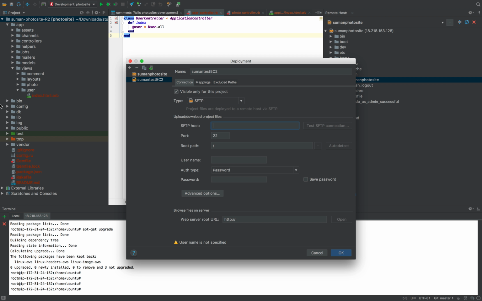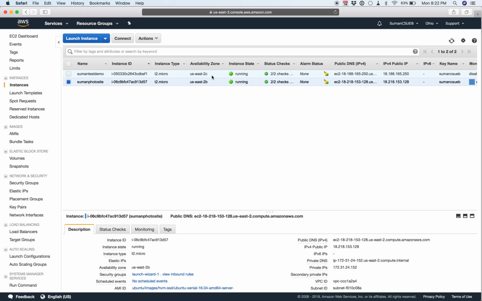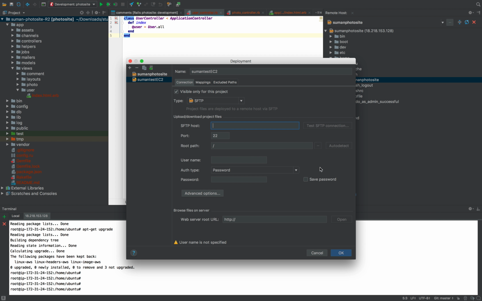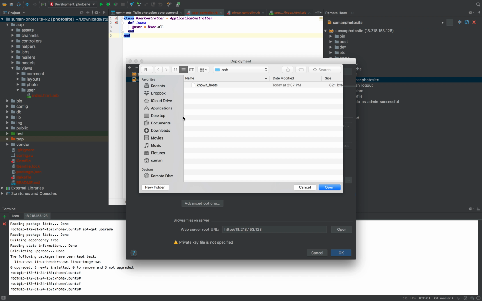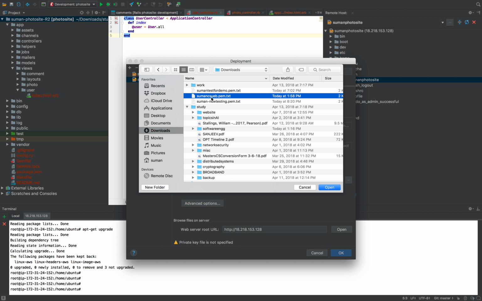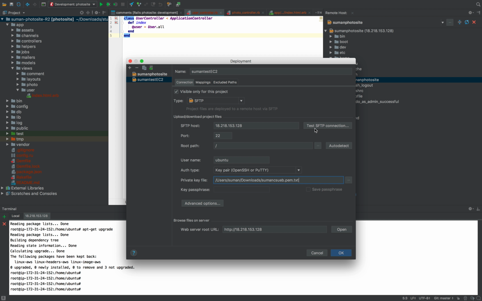SFTP host is the IP address from my Amazon instance. What is the SFTP host? 18.218.153, right? And you select it as SFTP. Now username is Ubuntu, and instead of a password, we go for a key pair. You browse the key pair, select the CSV key pair, and go ahead and test the connection.